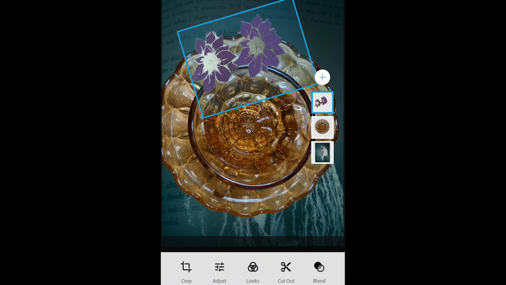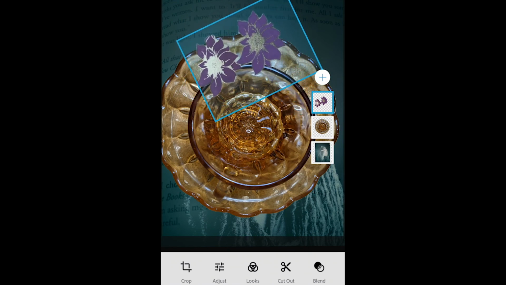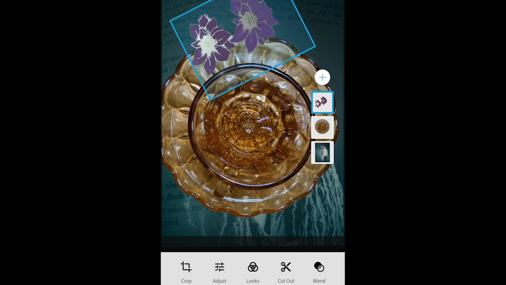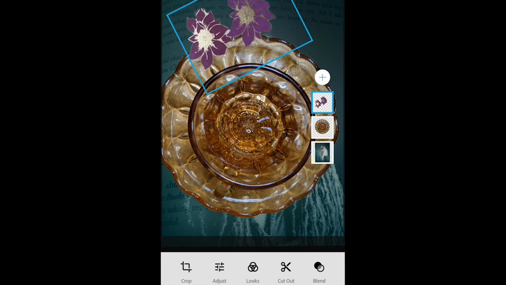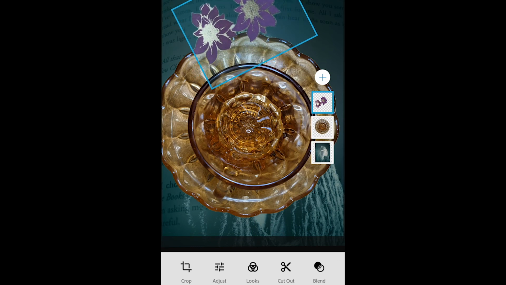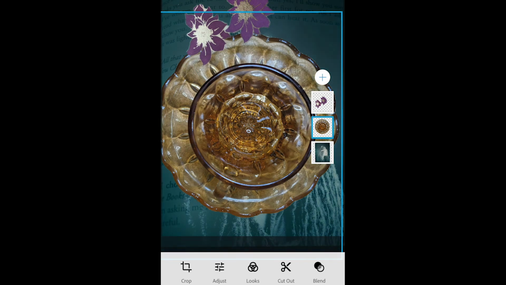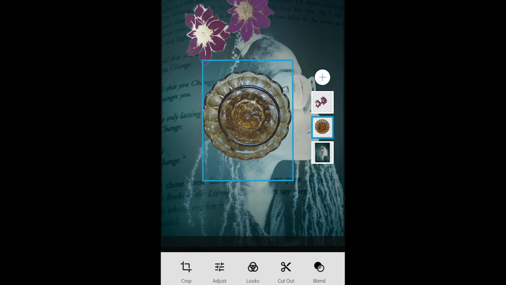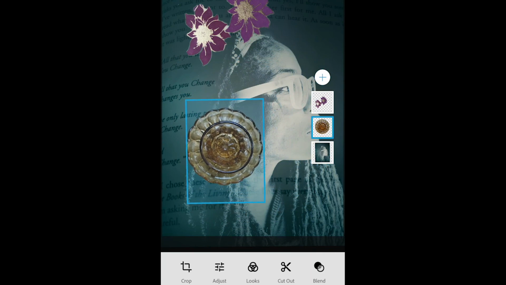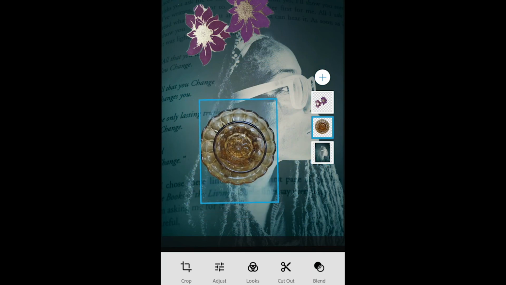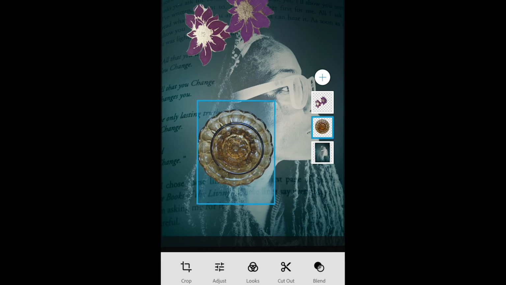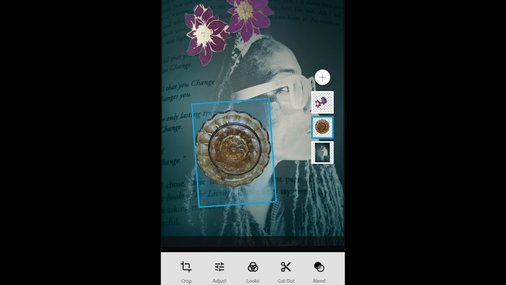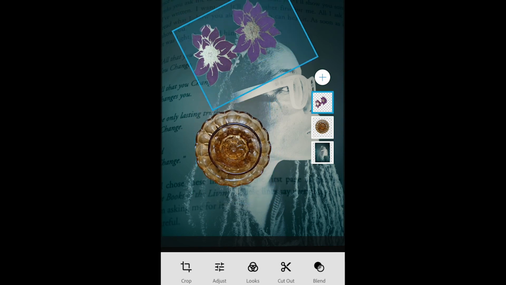We're going to start playing with how the layers interact with each other. I'm going to click on my plate. And we're going to adjust. So we can pinch to make bigger. And I can almost give myself a pair of earrings with that. Kind of works. Click up here to my flowers.